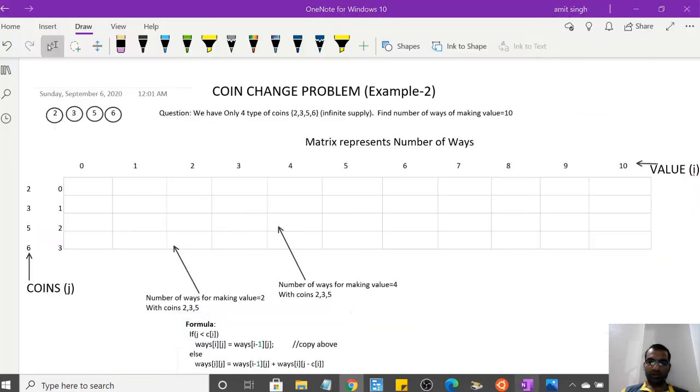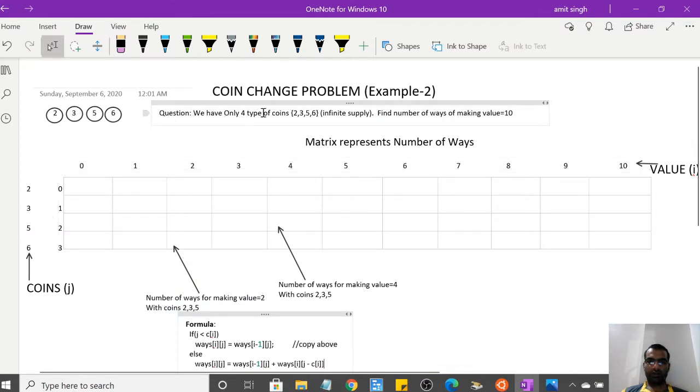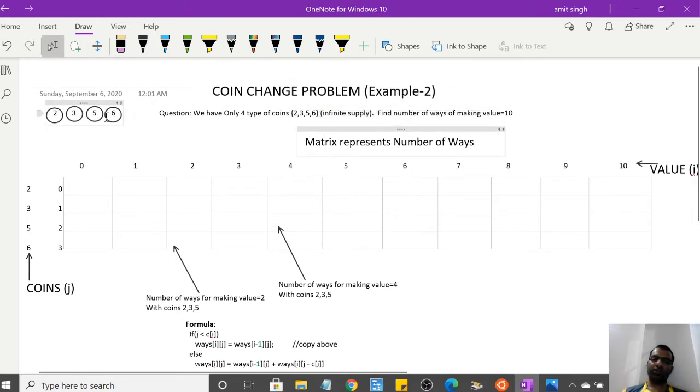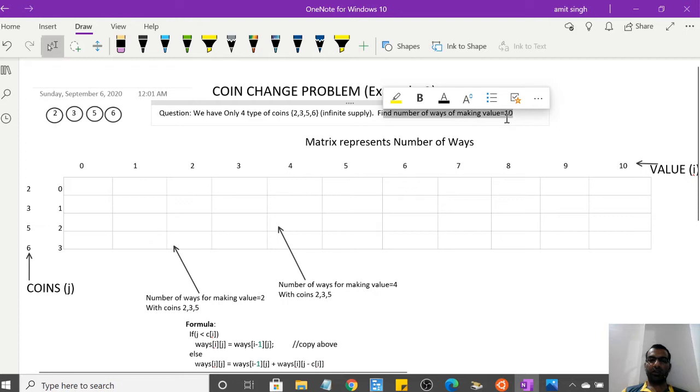In this example, I'll be taking 4 types of coins, that is 2, 3, 5 and 6. These coins are provided with an infinite supply, that is 2, 2, 2, 2, and 3, 3, 3, and so on, meaning infinite coins of each denomination, and you have to find the number of ways for making the value 10.